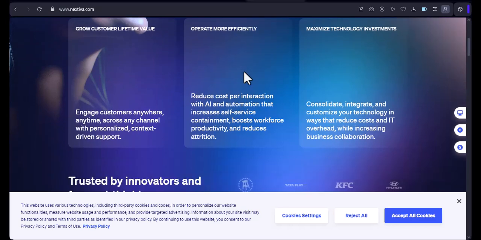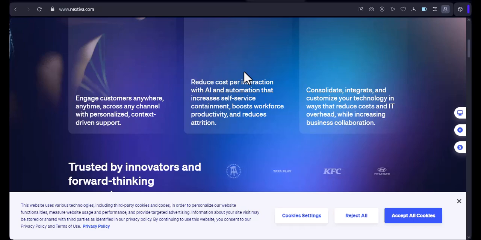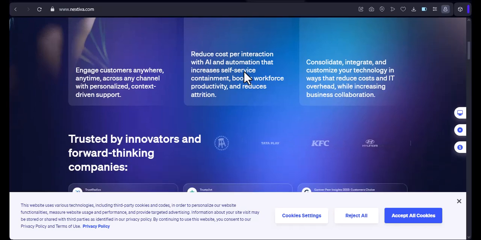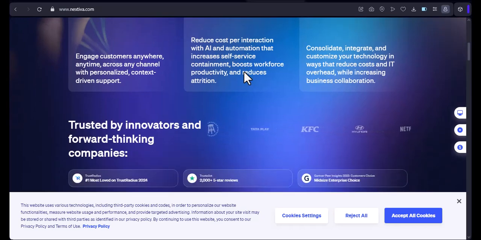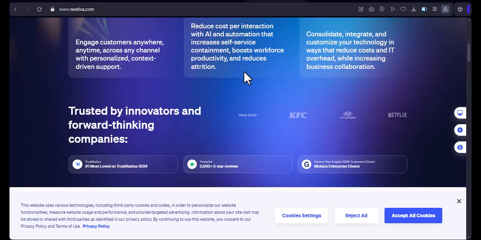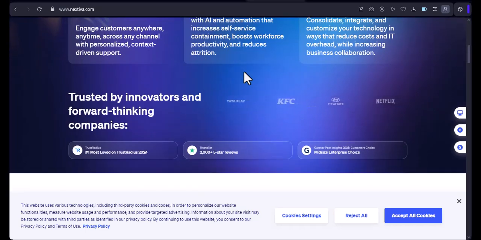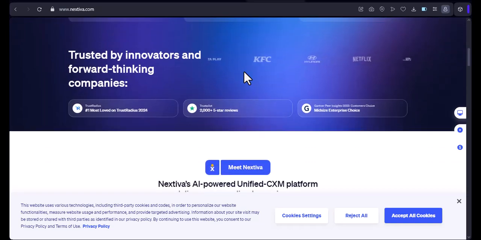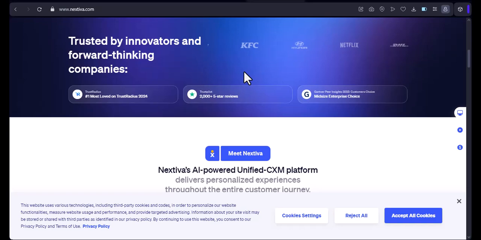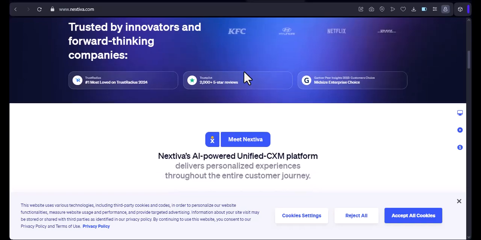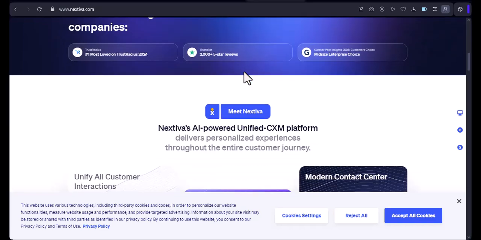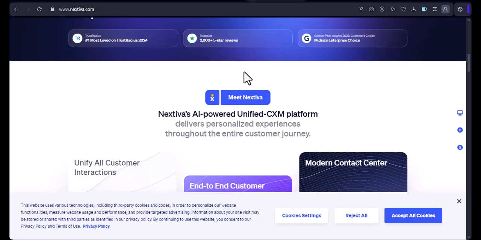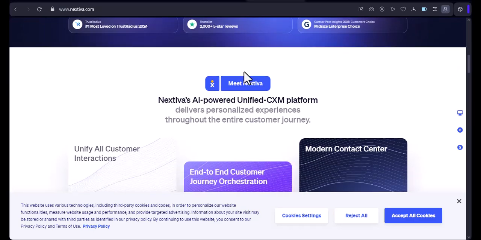Nextiva Anywhere is a cloud-based phone system that allows you to connect with your customers and employees from anywhere. It's a great option for businesses of all sizes, and it's especially helpful for remote workers. In order to use Nextiva Anywhere, you'll need a Nextiva account. If you don't have an account, you can sign up for one at Nextiva website. Once you have an account, you can download the Nextiva Anywhere app to your smartphone or tablet.